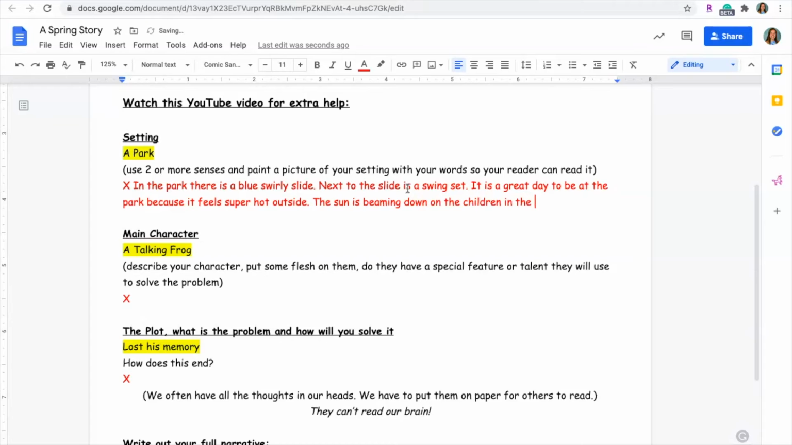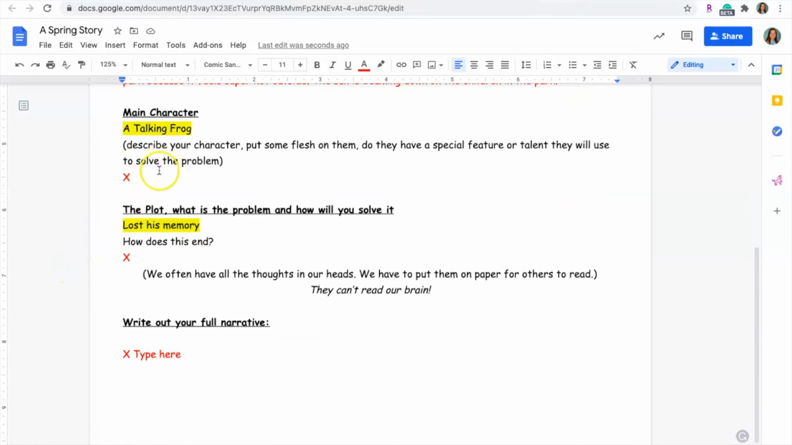So now you can see what the park looks like, and now you can feel how it feels at the park. I described how it felt, the weather, and I described the blue swirly slide and the swing set. Okay, so my setting is done. I'm going to go down to my main character now. And my main character is a talking frog. It just says, describe your character. Put some flesh on them. Do they have a special feature or talent that they will use to solve the problem? So realize that the problem is that he lost his memory, okay?